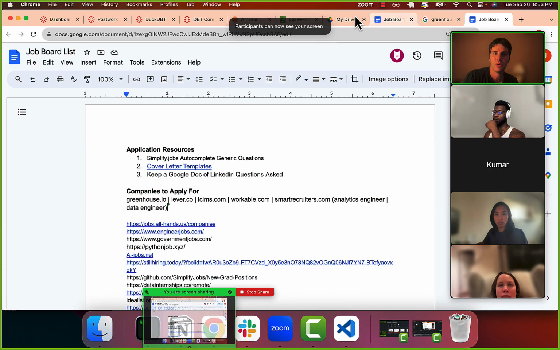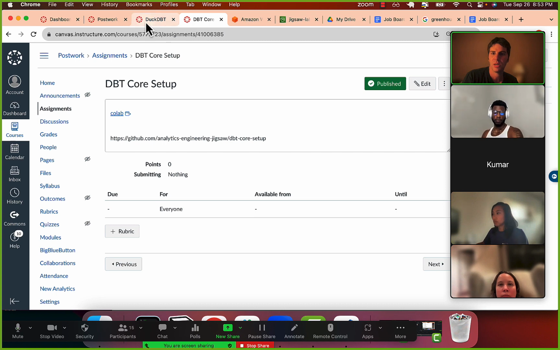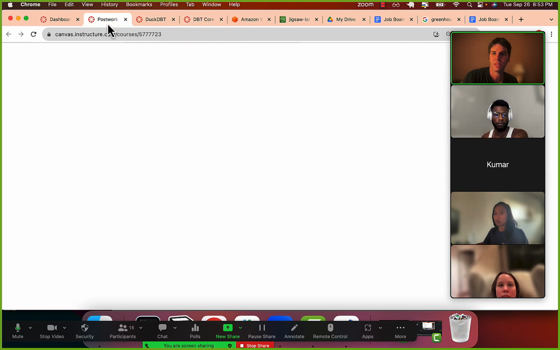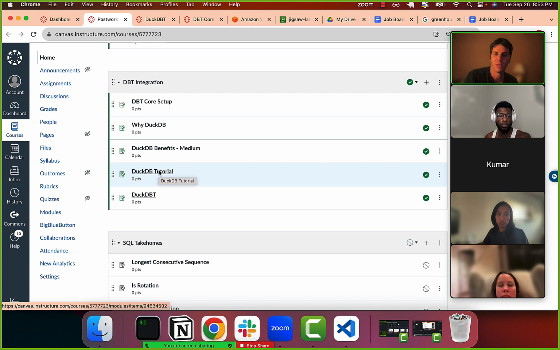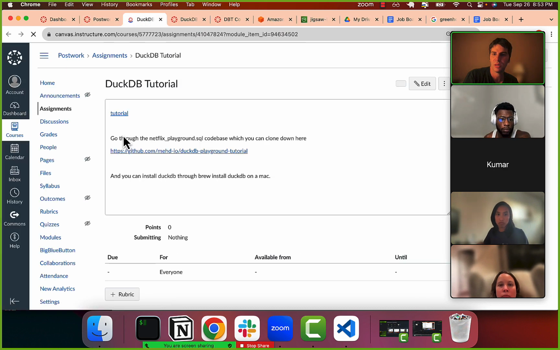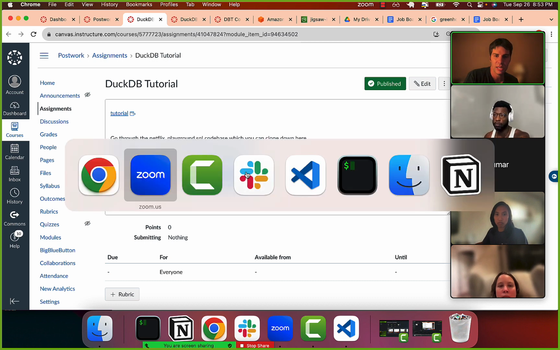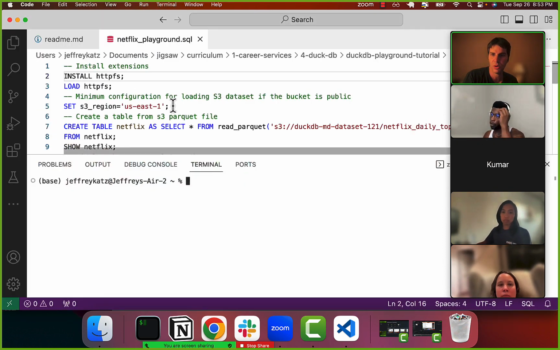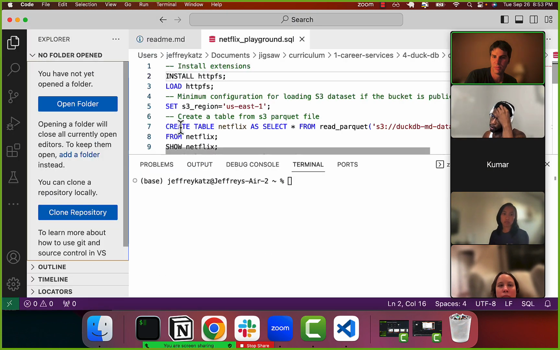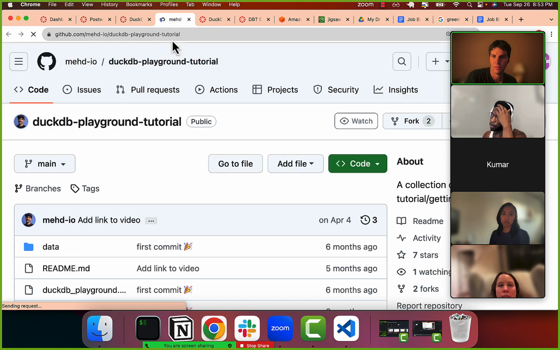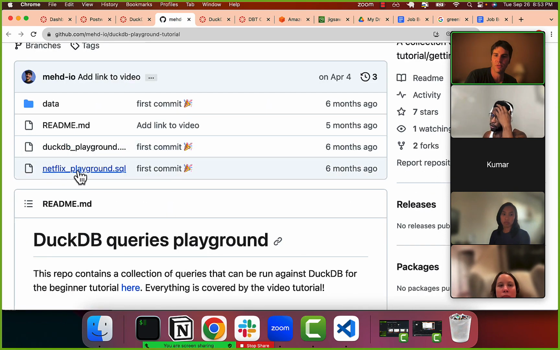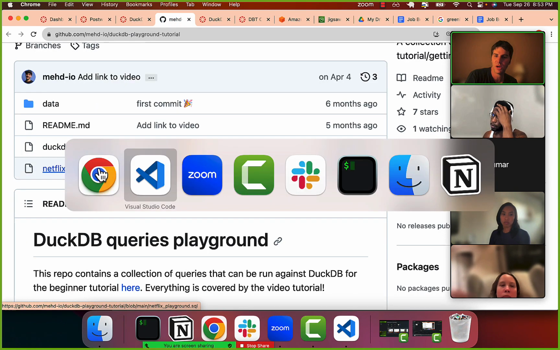What I did was, we have this DuckDB tutorial lesson where essentially here's the repo, right? And the whole setup, at least on a Mac, is to do brew install duckdb. And then from there, you can navigate to this Netflix playground.sql file.